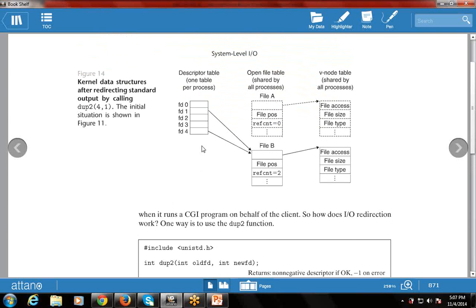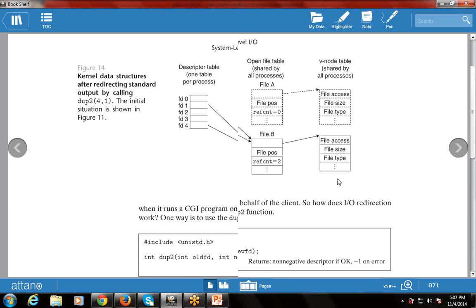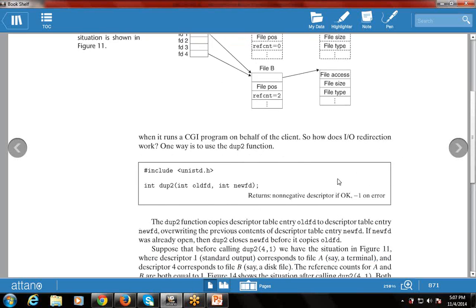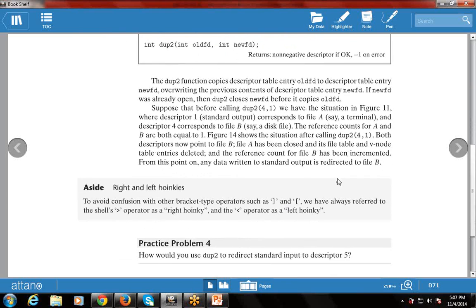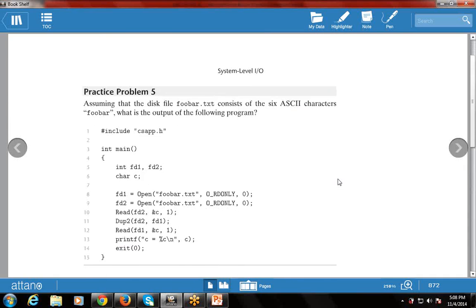This is the example. Now FD1 and FD4, using dup2, FD4 is converted into FD1, that is FD1 becomes FD4. Now both file descriptors point to file B, and this is the file that is deleted by the kernel. This is the main file. The dotted line shows that this is not the file that is in use. Now file B is accessing the file status, file size and file type. This is the input output redirection.